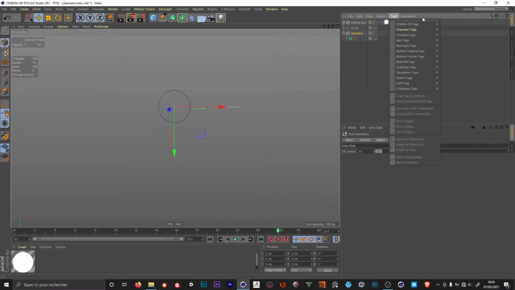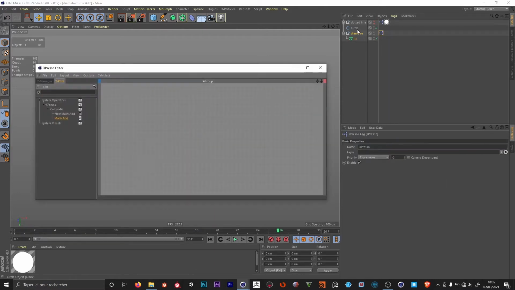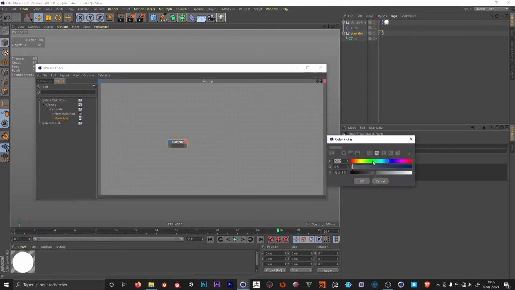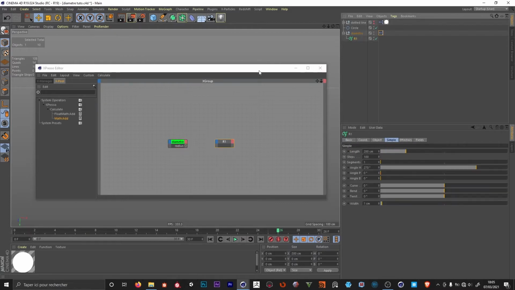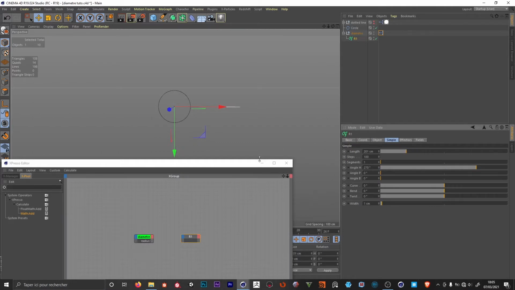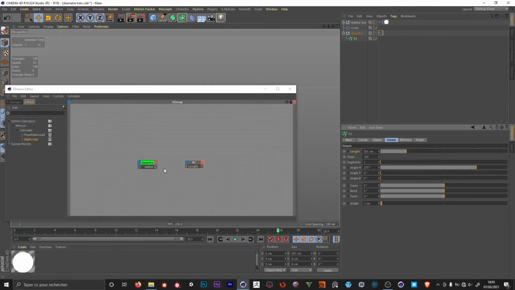And we're going to need an xpresso tag. I import the diameter, set its color to green. I import the radius. I import the mouse spline. So we want to change the length. I'm going to import it and connect the radius.